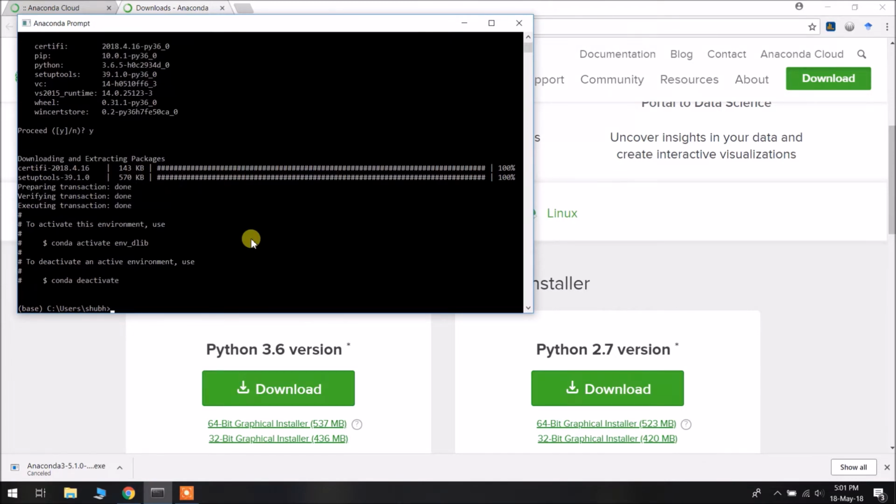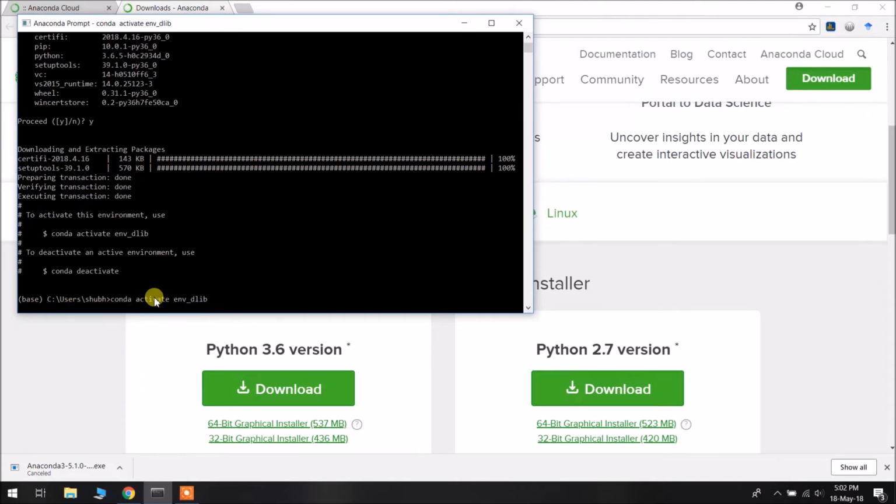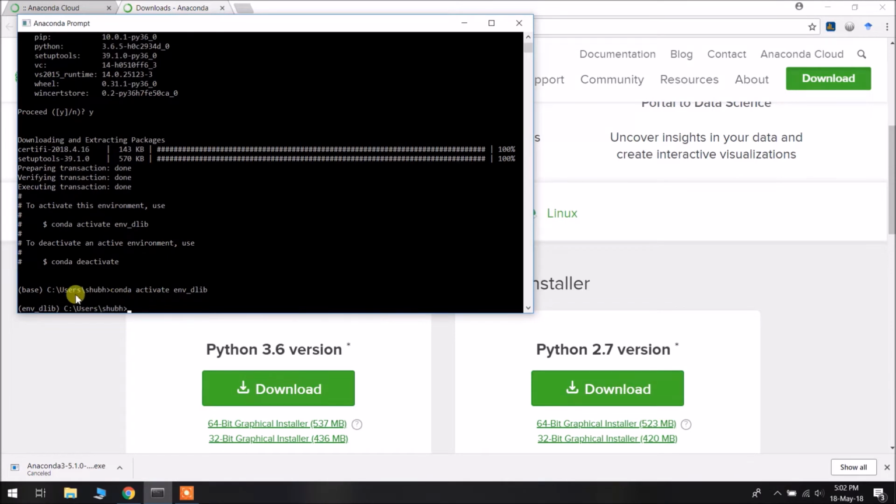Okay, now we have successfully created a new environment, and the output is also telling us that we can activate that environment using conda activate env dlib. Let's type in the same. Okay, now we have been migrated from base to the env dlib environment.